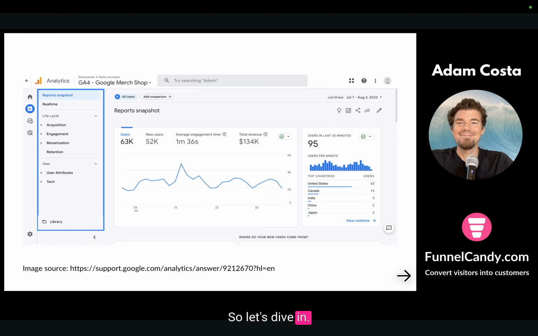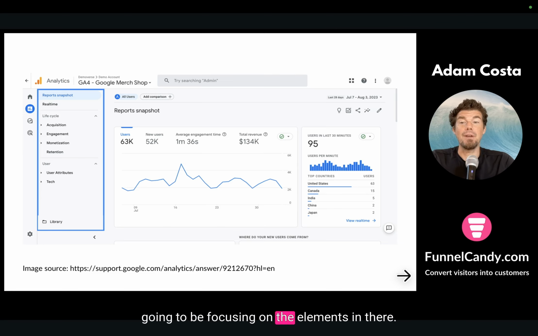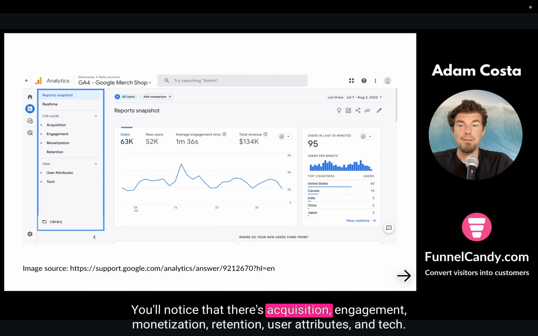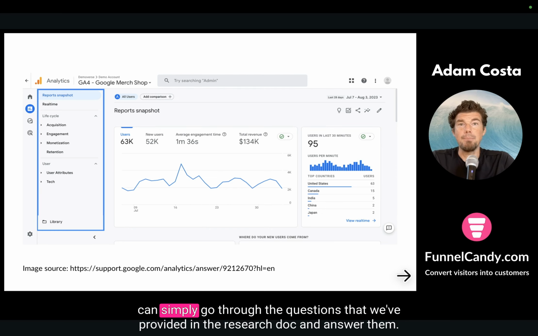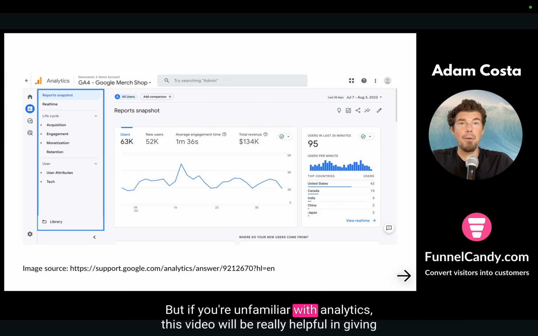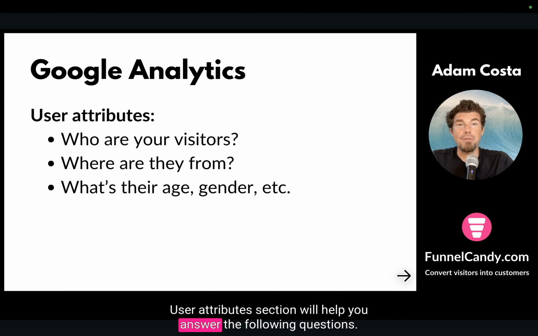So let's dive in. This is the homepage for Google Analytics, and you'll see here on the left-hand side, we're just going to be focusing on the elements in there. I'm going to walk you through it very quickly. You'll notice that there's acquisition, engagement, monetization, retention, user attributes, and tech. If you're already familiar with analytics or you have someone on your team that can do this, you can simply go through the questions that we've provided in the research doc and answer them. But if you're unfamiliar with analytics, this video will be really helpful in giving you a very quick 101 type walkthrough. The user attribute section will help you answer the following questions.